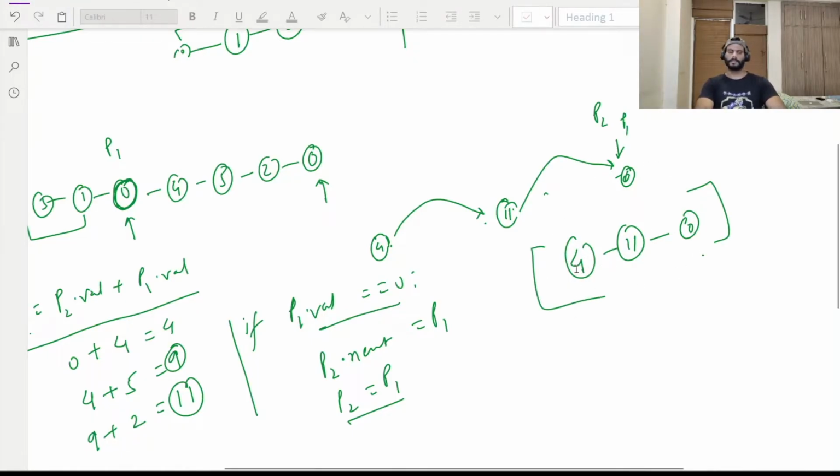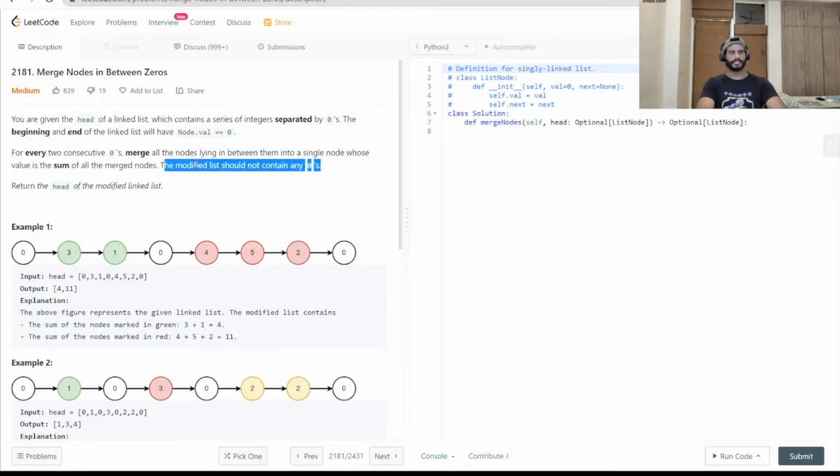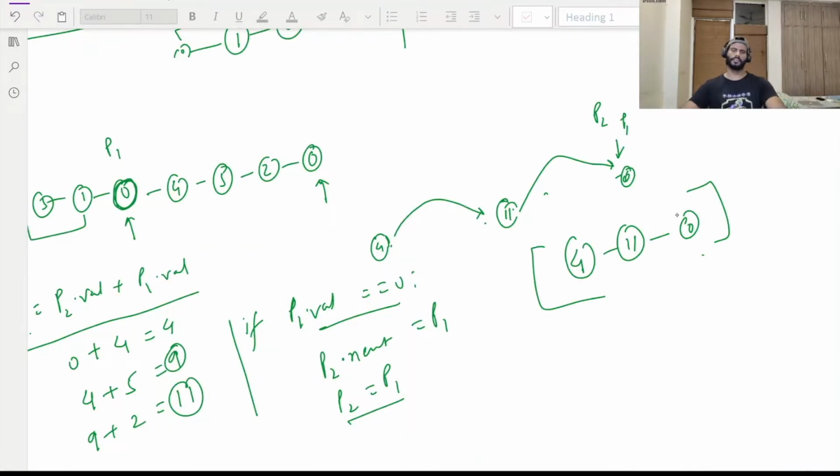We are done, but you can see here the result is 4, 11, 0. This 0 is the last node 0. But here they are saying the modified list shouldn't contain any 0. So in order not to include this 0, we'll simply write one condition in this if.